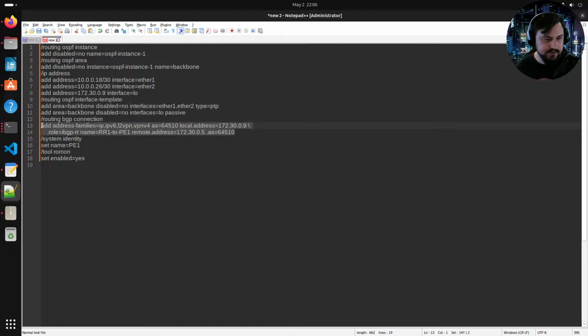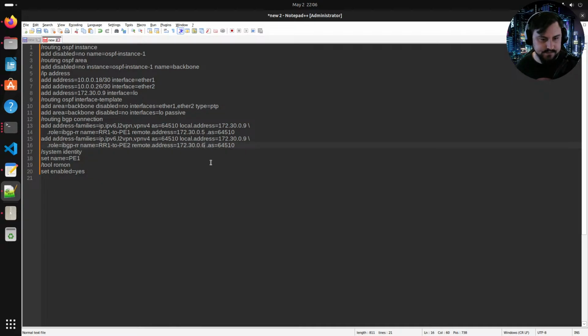Oh, and the BGP connection stuff, we can just add another one. And then this will just be to PE2. And this remote address will be 2.6. Okay, that looks pretty good to me. Set the name RR1.